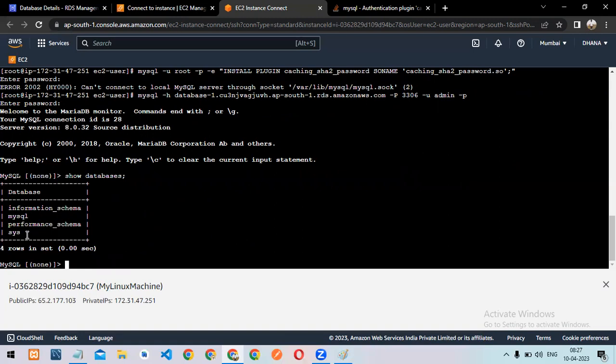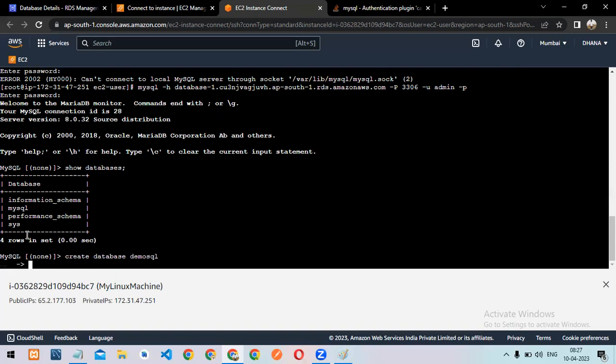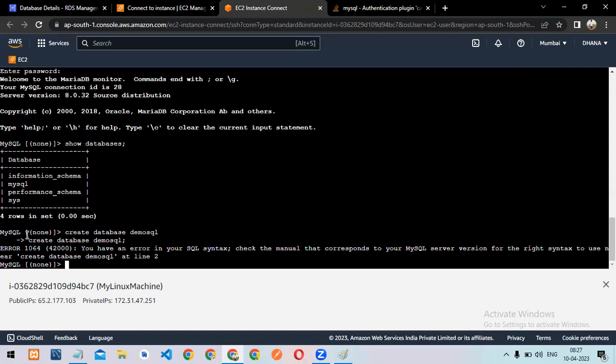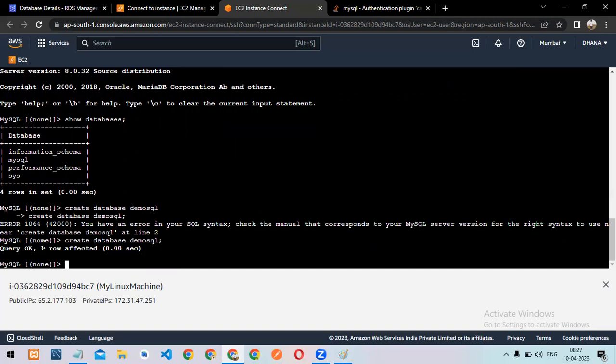If you want, you can create your own database, like your own folder, under your MySQL. For that, I need a command like create database and your database name, for example DemoSQL. We had missed the semicolon, so this is DemoSQL. Click on next. Okay, query okay. Create database DemoSQL, so that is your command.